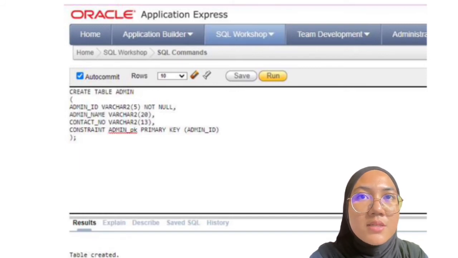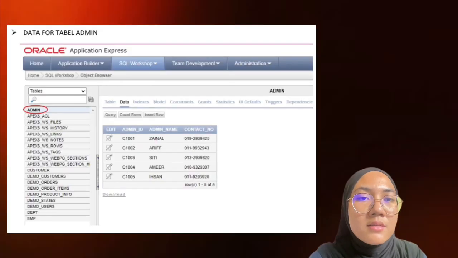Column 1 is admin ID, data type is varchar 5. Column 2 is admin name, data type is varchar 20. Column 3 is contact number, data type is varchar 30. Okay, constraint admin PK primary key, admin ID, and close bracket and put a semicolon, and then click the run button until the result shows the table created.